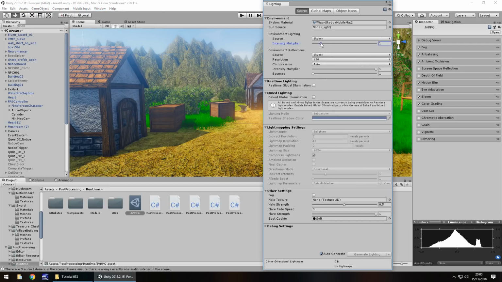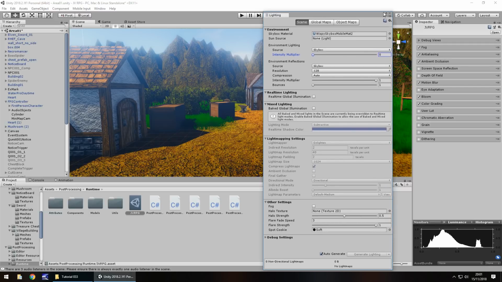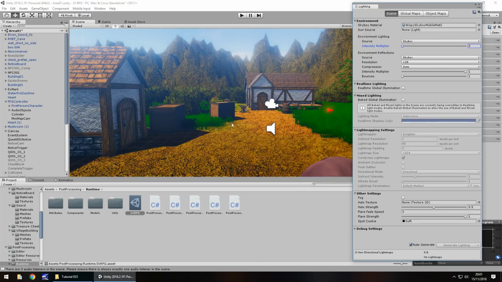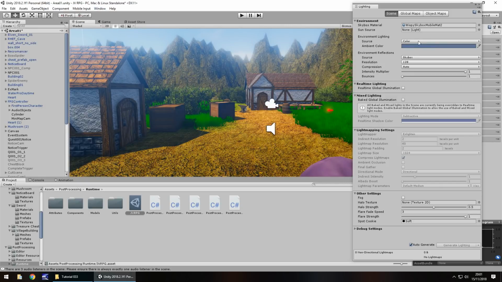If we were to change the intensity multiplier down, you'll then see how much this scene changes just because we've changed this right here. If we change the source to color, again, you will see a bit of a change, and we can probably put this white, you can see how it looks, put it black, see how it looks. And I guess it's up to you how you want it to look.